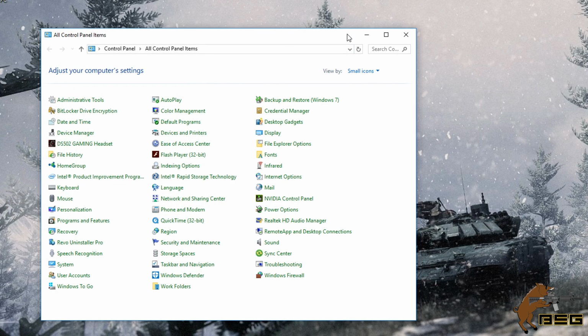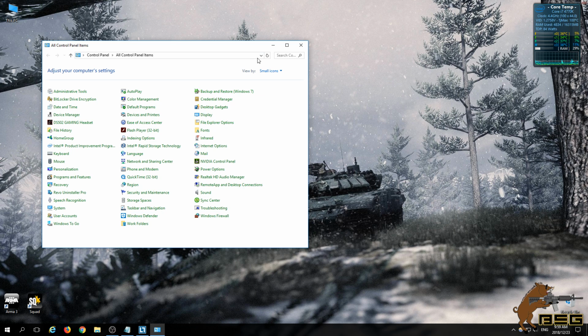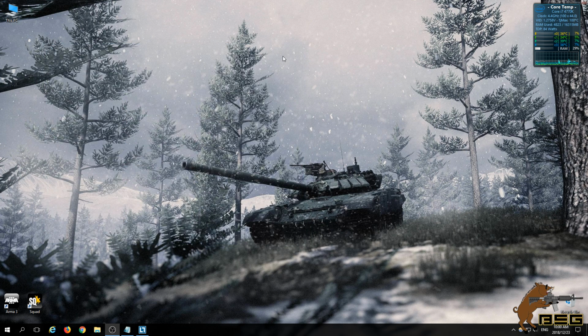Now you can either leave this window open so you can come back and revert to the hidden settings, or if you're like anyone else on the planet and you don't care and you still want to be able to access those files, just close that.